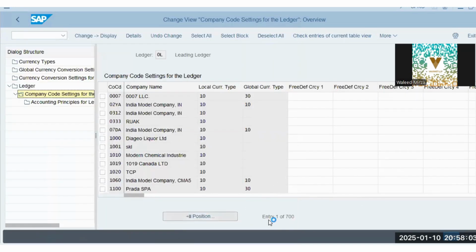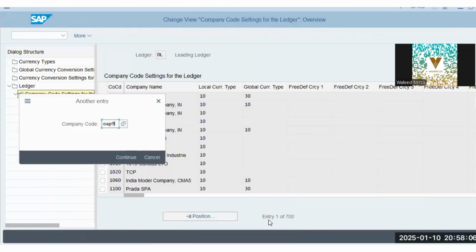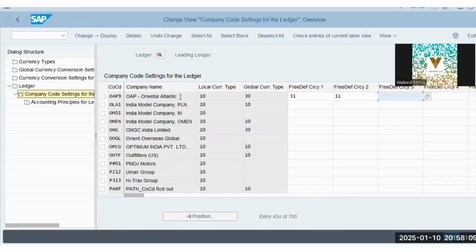Position, OAP9. OAP9, and we have different currencies assigned over here. What are those? We'll see that. 30 and 10, what are these? We'll see that as well. Double click on OAP9.